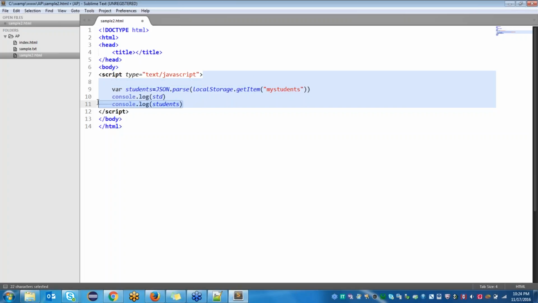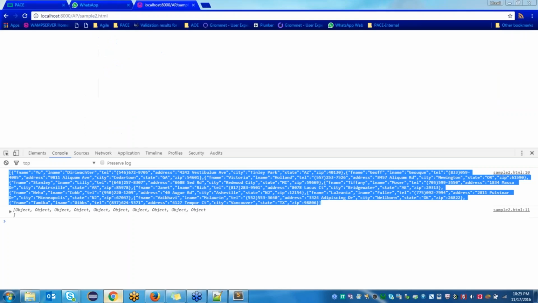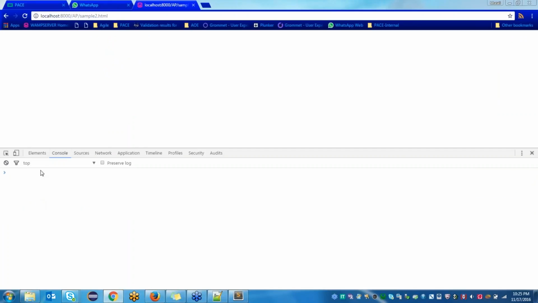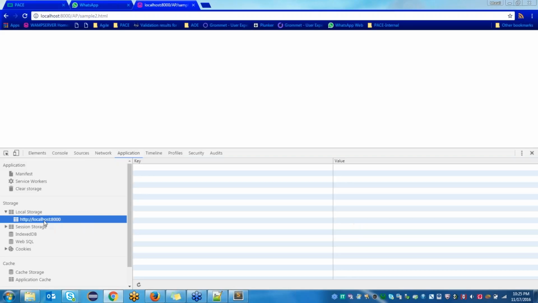Now when I try to capture the data locally, there may be a chance I get the data or I may not get the data. If the student is equal to null, it means there is no data available. How can I clear the data? I can go to the console and type localStorage.clear. If I do this, the data will be cleared. Now if you go to Application and see local storage, no data is there.